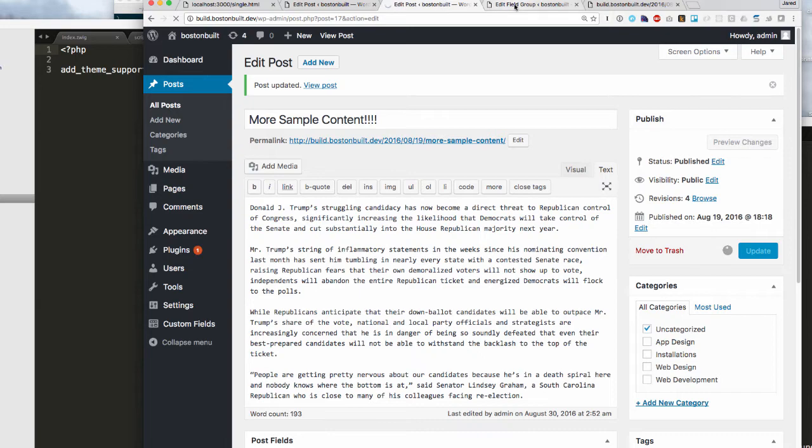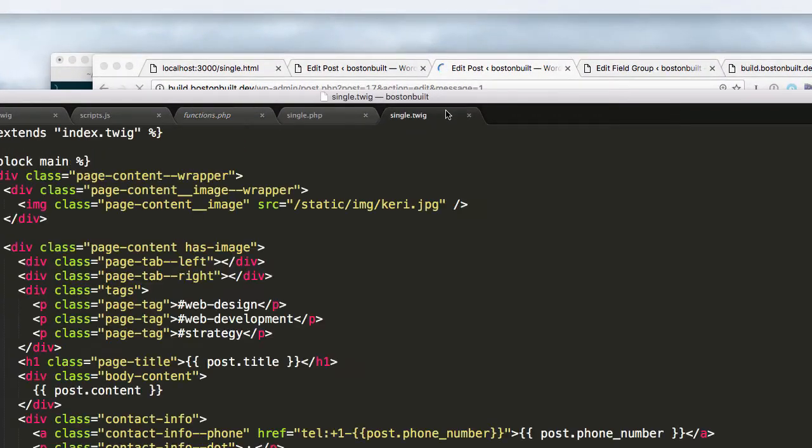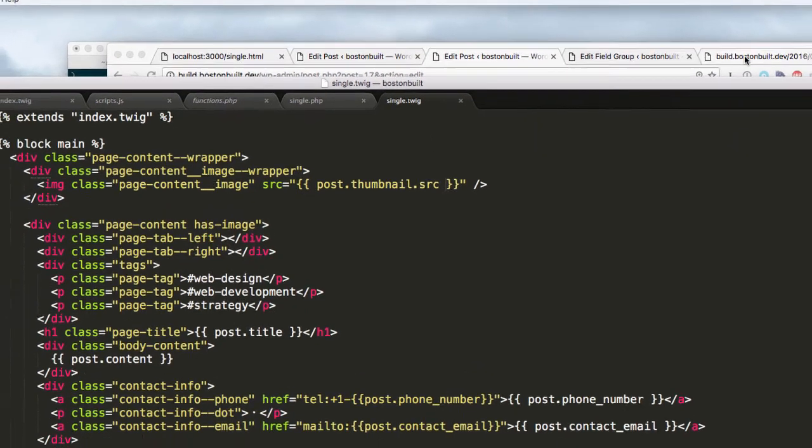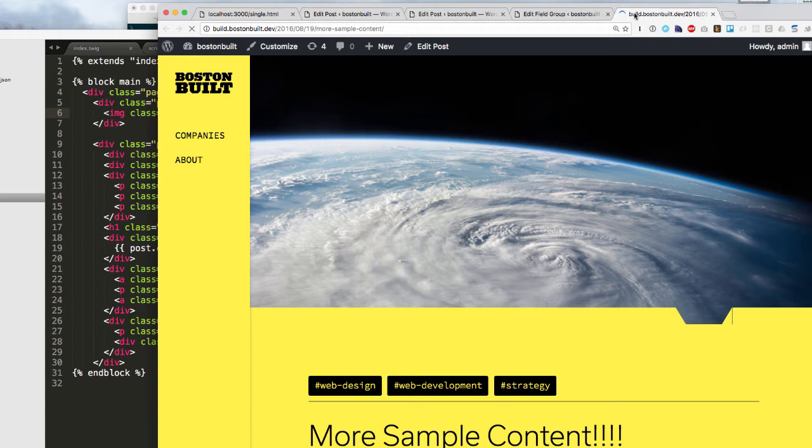Now to actually use that in the template, let's go back here into single.twig. Here we have an image hard-coded. I'm going to replace that with post.thumbnail.src, thumbnail being the name of that post thumbnail field. Now when we refresh, awesome, there it is. As I mentioned before, that is a really big image, 4,000 pixels wide. Great as a source photo, bad as something we actually want to serve over the web.